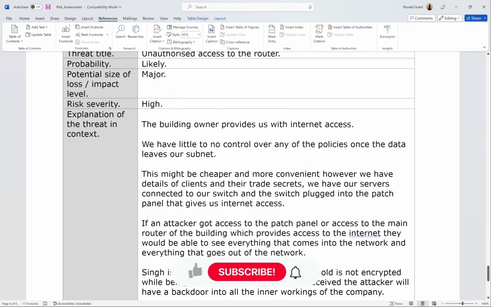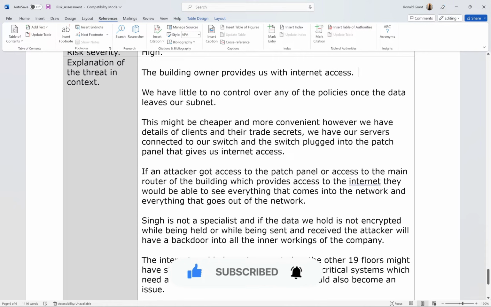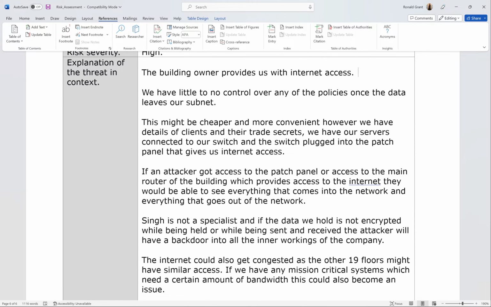We have our servers connected to our switch, and the switch plugged into the patch panel that gives us internet access. If an attacker got access to the patch panel or access to the main router of the building, which provides access to the internet, they would be able to see everything that comes into the network and everything that goes out of the network. Because this is not our internet and we don't have any control over it, because we're simply told plug your cable in here and we'll deal with the rest, we don't know what's going on behind the scenes.